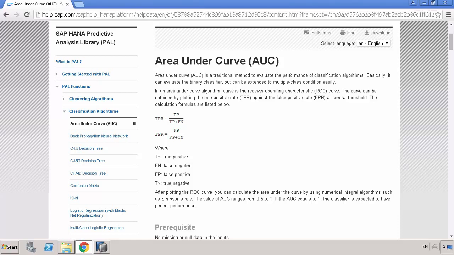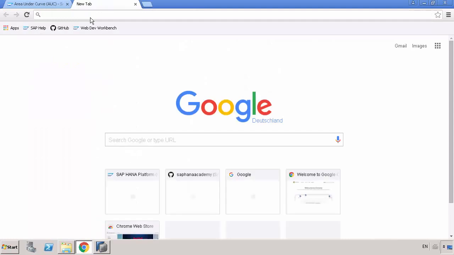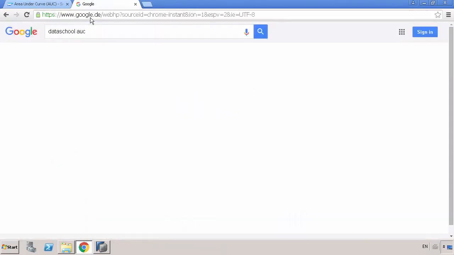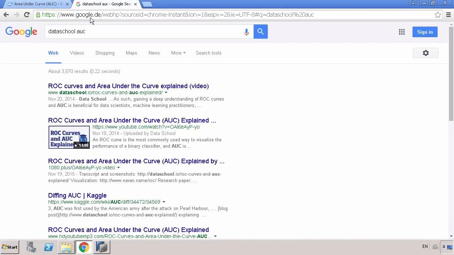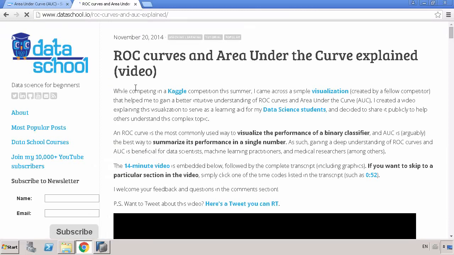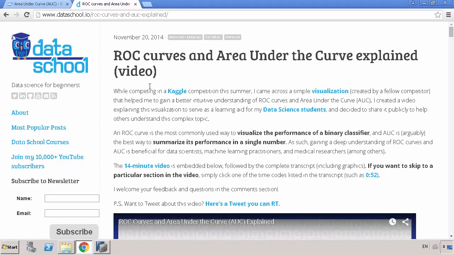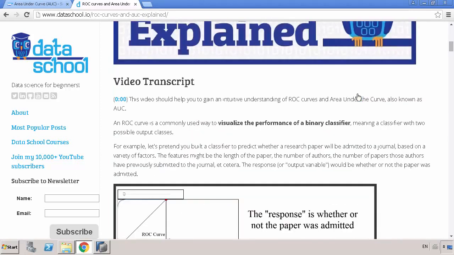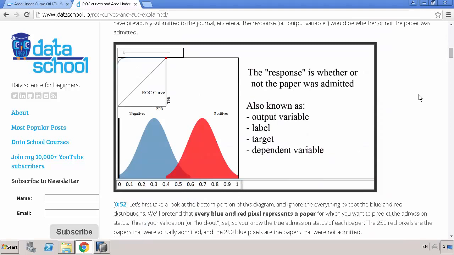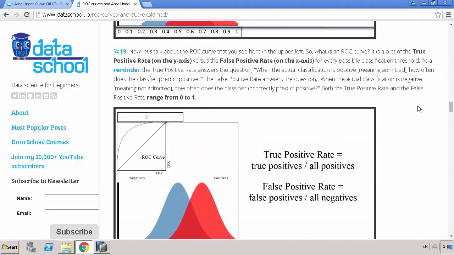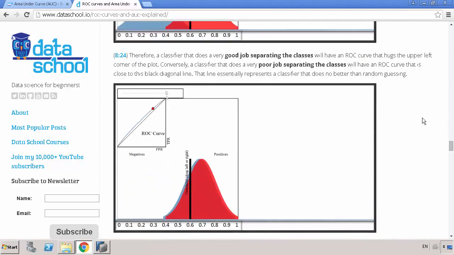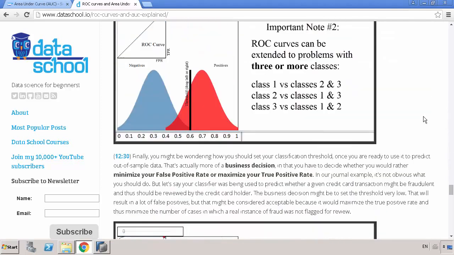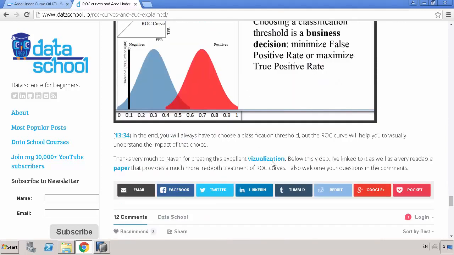Now, there's some explanation, not a lot actually here, about what this is about. If you need more information, a really great place to go is to just Google data school and AUC. And you'll find a very good article that explains ROC, the receiver operating characteristic, and also the area under curve. So there's a nice video again on YouTube that gives a more theoretical explanation of this. And also you'll find a transcript of what's in that video. I do recommend that you go and look at this video. What's quite nice is at the bottom, you'll see there's a link that allows you to access the nice little visualization that's used during that video.